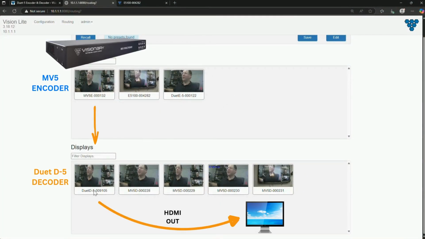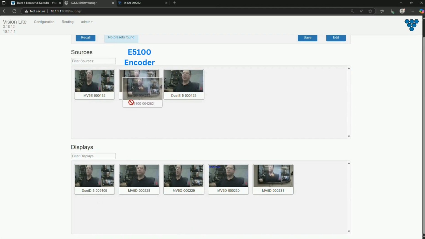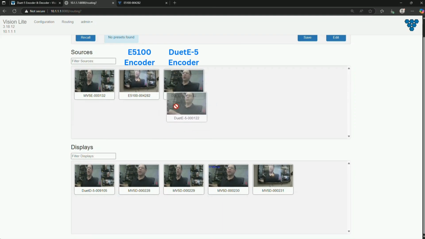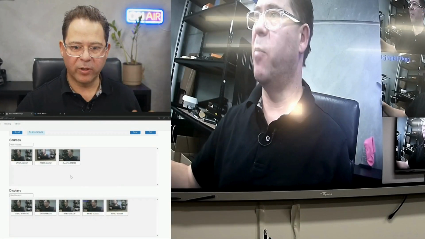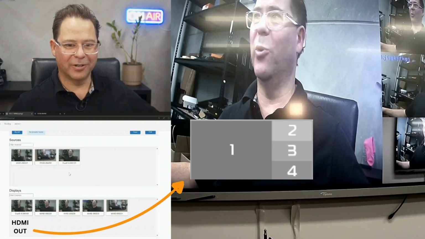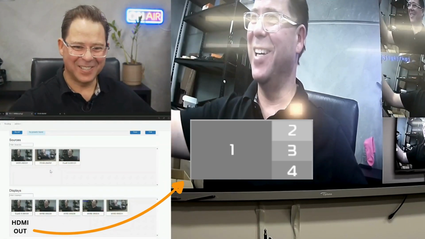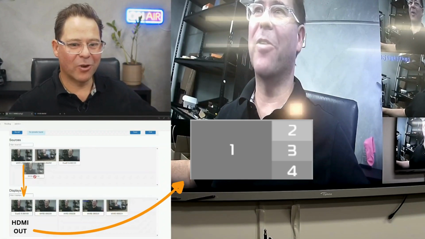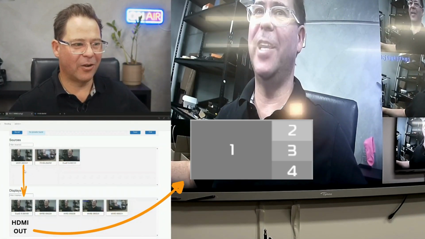Which is down here, down the bottom, below the filter displays, below my mouse, is what's actually going to that screen. You also see I've got an E5100 there, and I've got a Duet, another encoder there with another camera going to it. So let's flick back to that multi-view display that I've got here, and we have the output. Hopefully I can show this as easy as possible. You see I've got my three encoders up there and my decoder down the bottom.